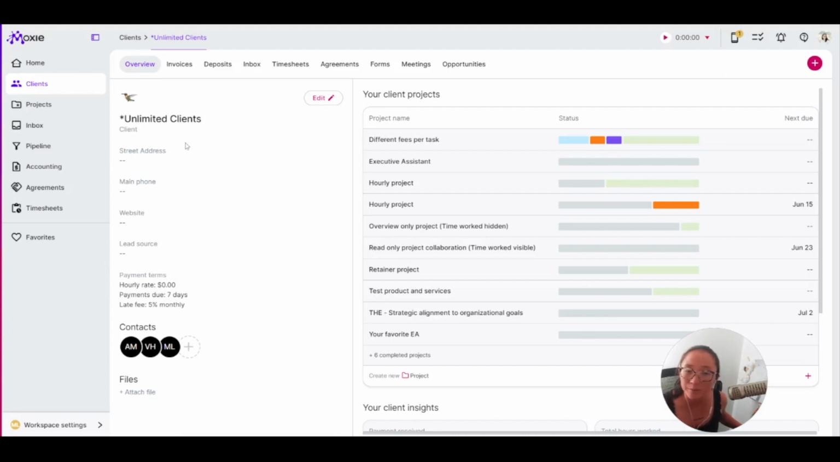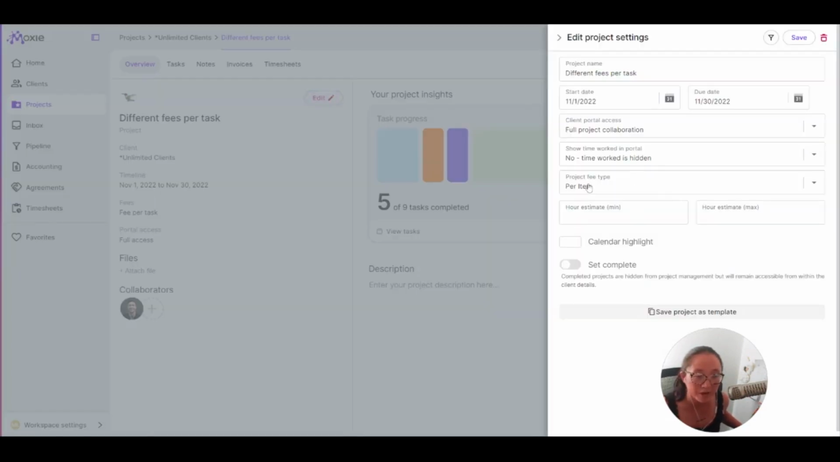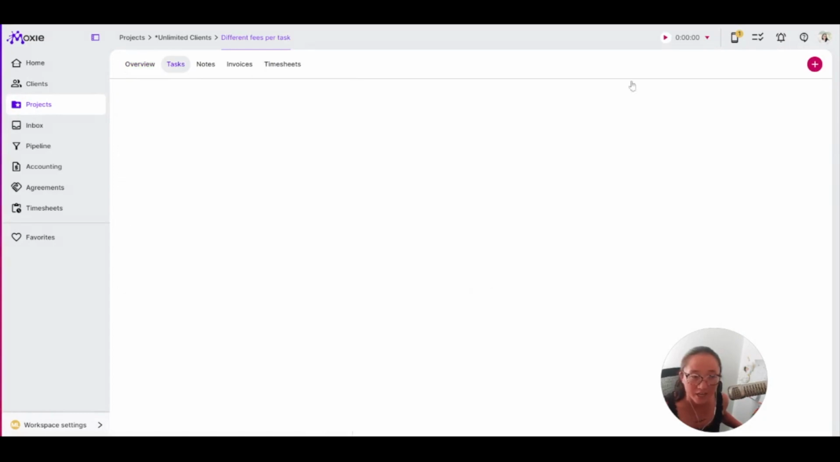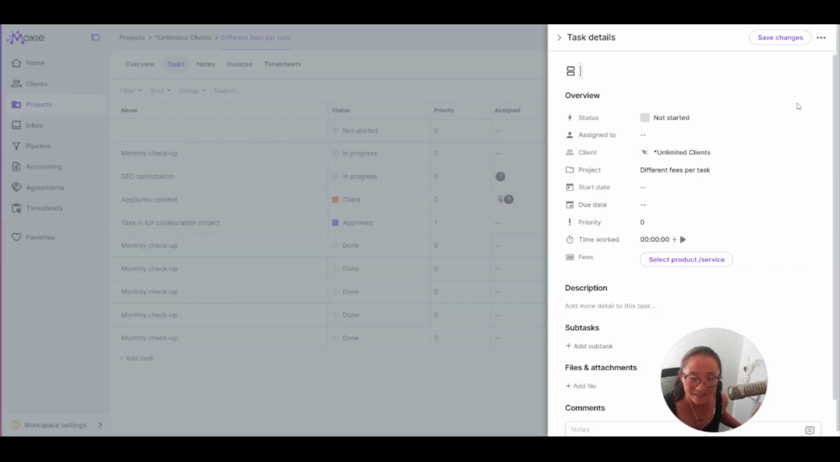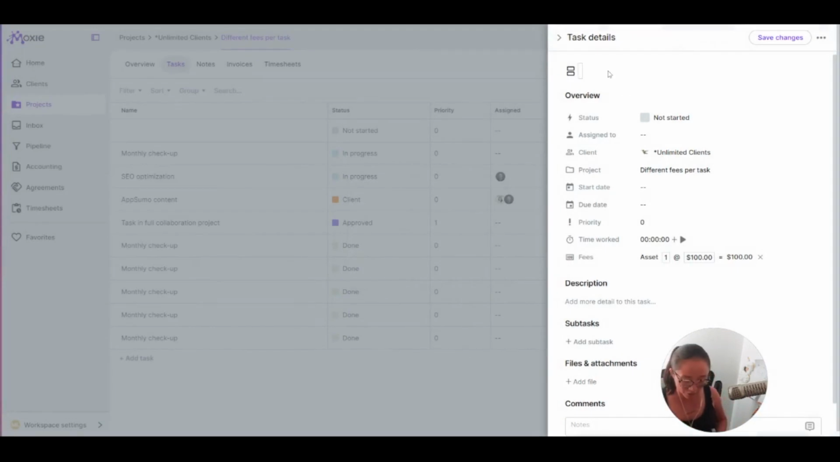So if you are doing a project and each of the items is going to have a different fee, you'll set up your project with per item pricing. Now each time that you add a new task, you'll be able to select the product and service from your product and service library. So if this is a social media asset that you're creating, you can say, I'm going to create 4 assets for this. And then when this item is moved into your completed column, now it will be available for you to add to your invoices.